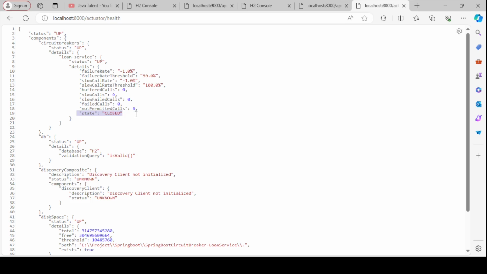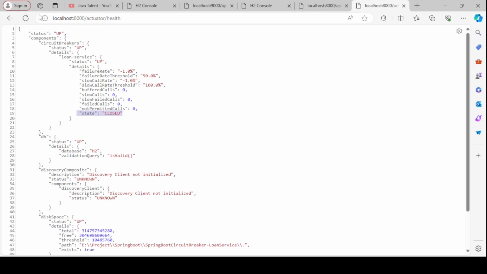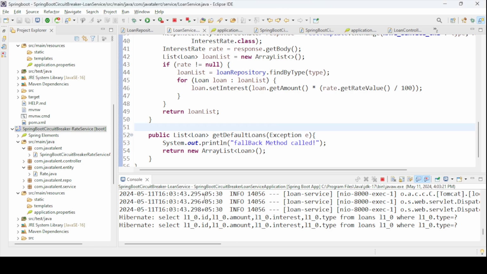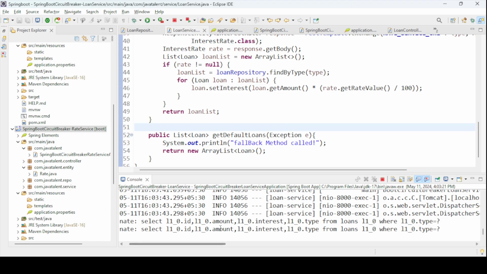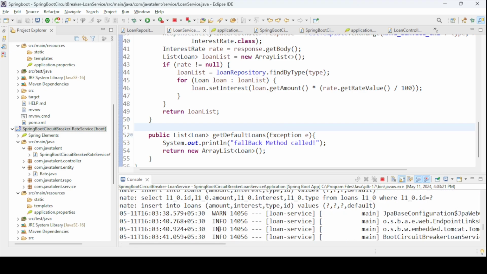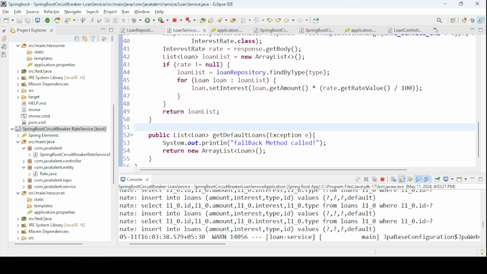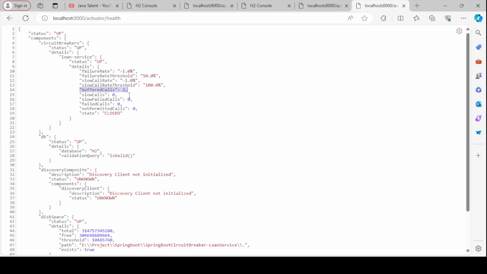Now hit the API 2 times. Which API? The loan API. So this is my loan API. If you hit this one, we will get the response. Hit this API 2 times and see what the response is. Now see, I have hit the API 2 times, and it is saying that buffered calls is 2. See, 2 records have come. So that's why our buffered calls is 2 now.